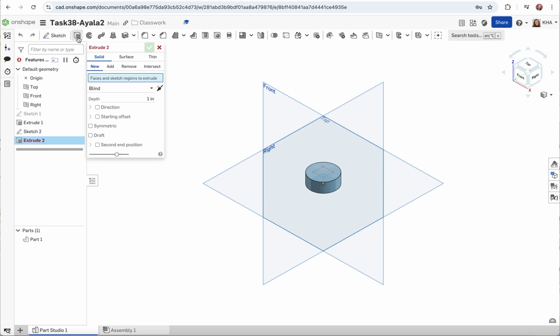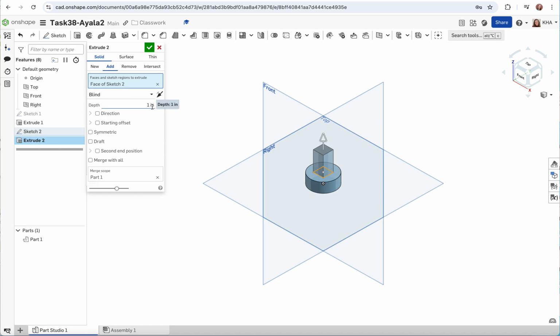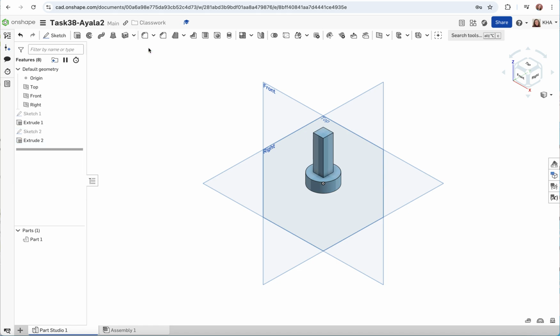We'll click on the extrude tool. What face or region do we want to extrude? Well, we want our latest sketch. And we want to set how tall this is going to go. We should be going 1.75, 1¾ inches. Great. The next step is to do another sketch.